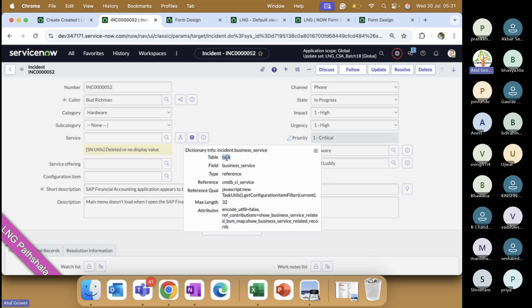What I'm saying, Atul, can I change the behavior of this service field only for the incident table? Because if I make a change in the task table, it will impact everybody. It will impact everybody where this table has been a parent. This concept is called a dictionary override, which we pick up almost on the 23rd, 24th day somewhere near about that day, not before that.